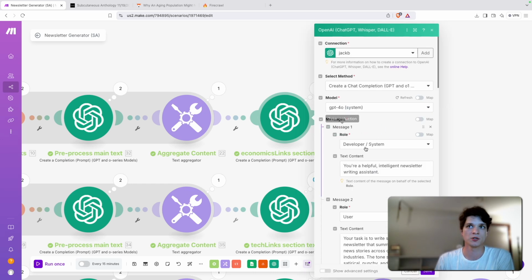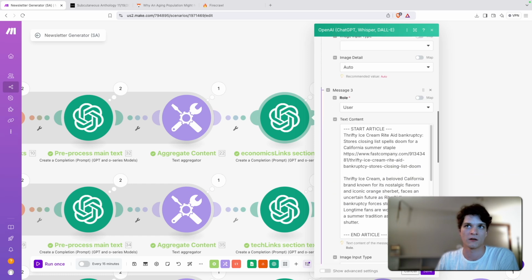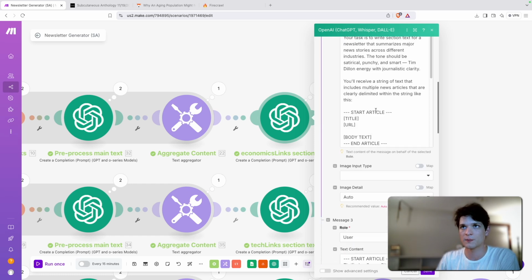So the first message is always going to be a system prompt. I don't know if I said this earlier, but I should have. Always add a system prompt that gives the ChatGPT module something to identify as. So in this case, your helpful and intelligent newsletter writing assistant, because that's what we're doing. We're writing newsletter content. And then the user prompts are basically specifying the task that it's doing, and then subsequent user prompts are for examples. And I'll explain exactly what that means.